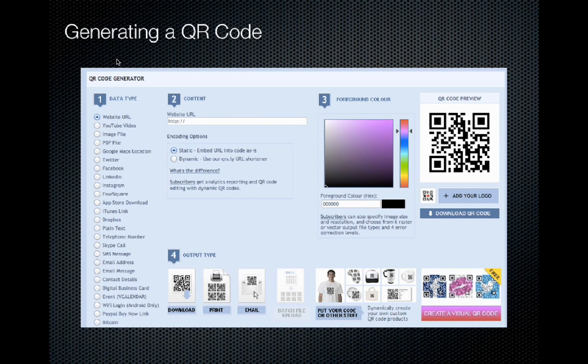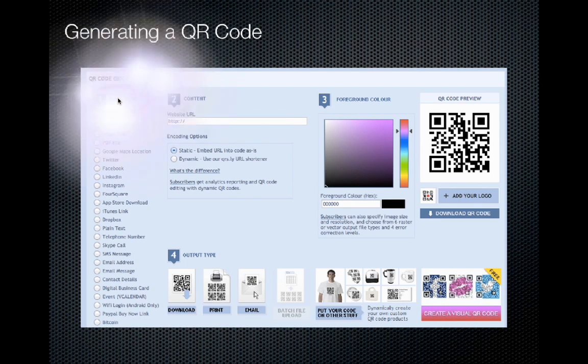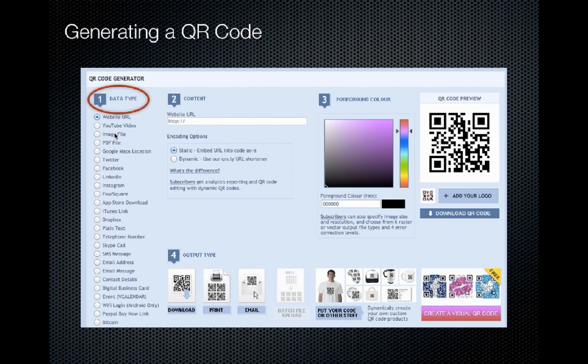So first, if you want to use a QR code in your classroom, you're going to need to be able to make one. So there are lots of different websites and apps available, and we'll be reviewing some of those soon. But this is a website called QR Code Generator, and there are hundreds of different kinds of options that you can do for websites. This is not the only one.